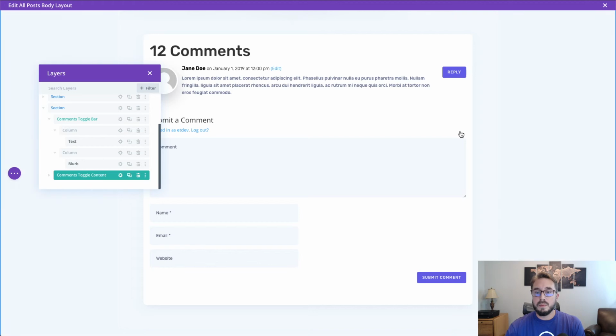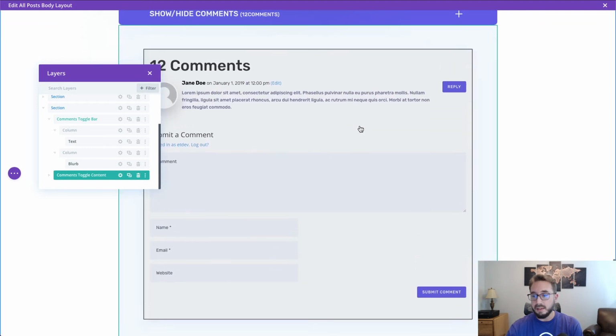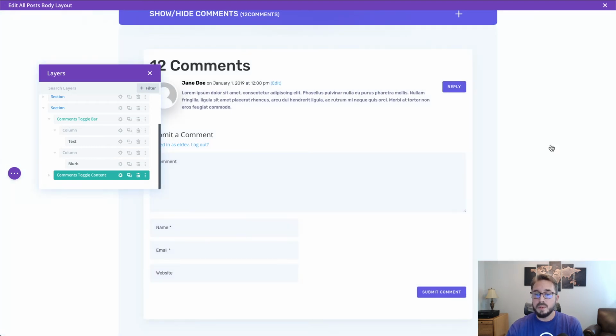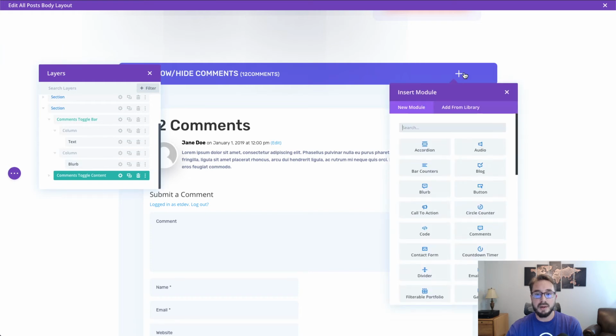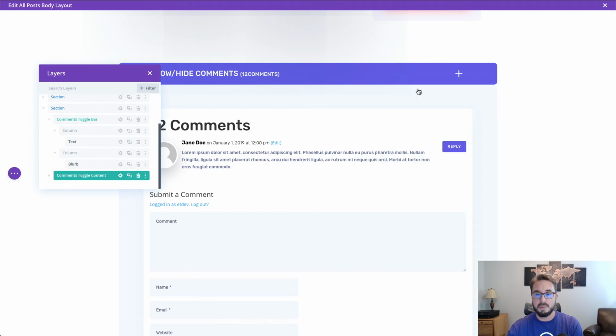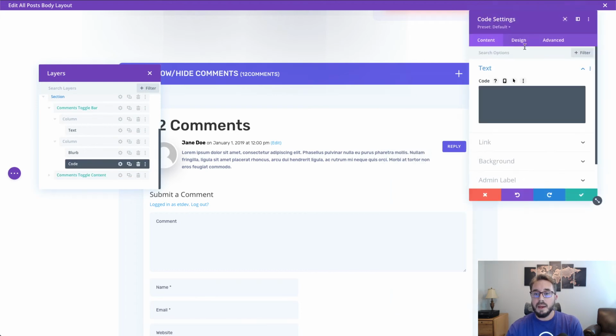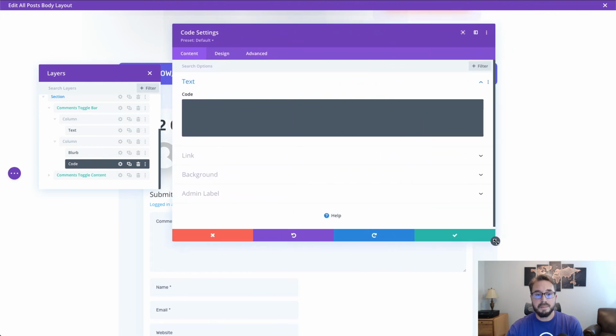All right, so we're almost done. The last step is to add the code necessary to make the toggle functionality. So to do that, we're going to use a code module. You can add it basically anywhere. For this tutorial, I'm going to add it right beneath our Blurb module here in our comments toggle row, and just add a code module there. It's not going to take up any actual space on the design. And there, just let me increase the size here.